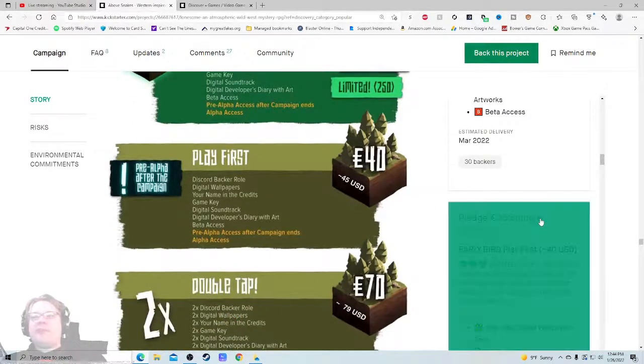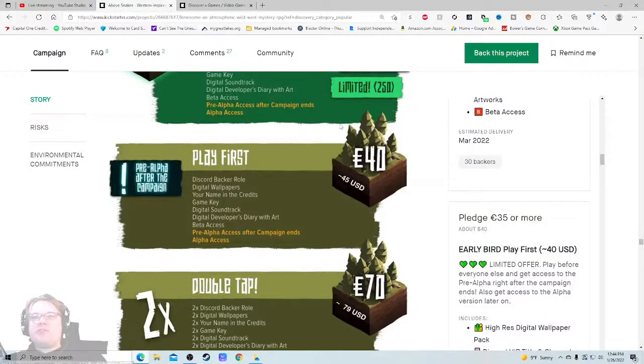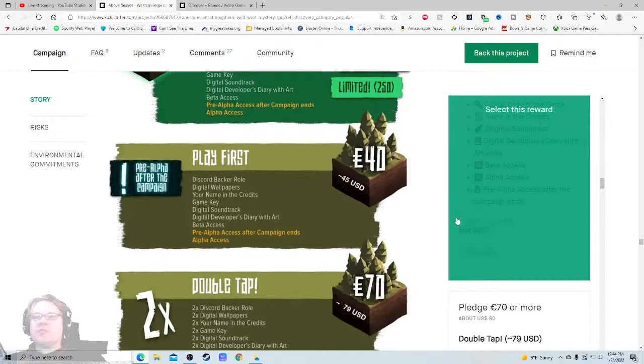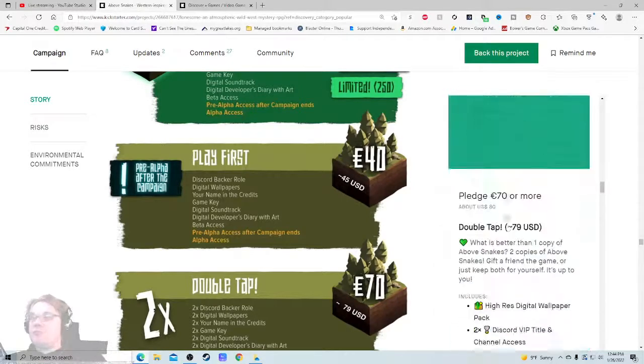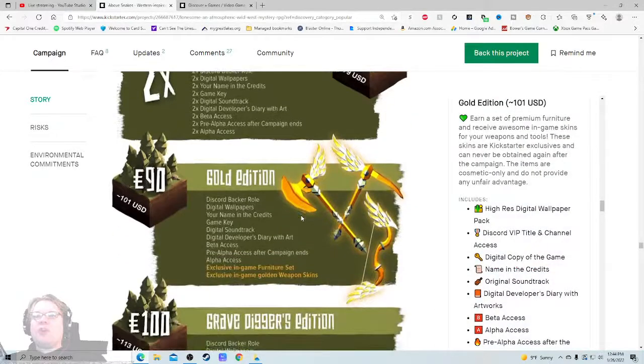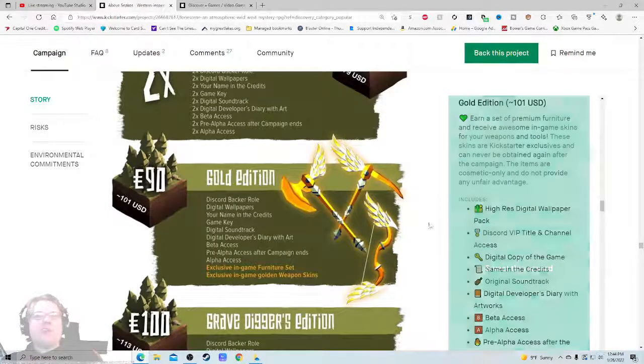I agree. Play first. So this is after the early bird is gone. I can't imagine there's many people, because the early bird is still there. There's 26. People just want to support. Cool. Double tap, two copies of the game. You got 11. Gold edition. What's the gold edition? Exclusive in-game furniture set. Exclusive in-game weapon skin. That wasn't sold very well.